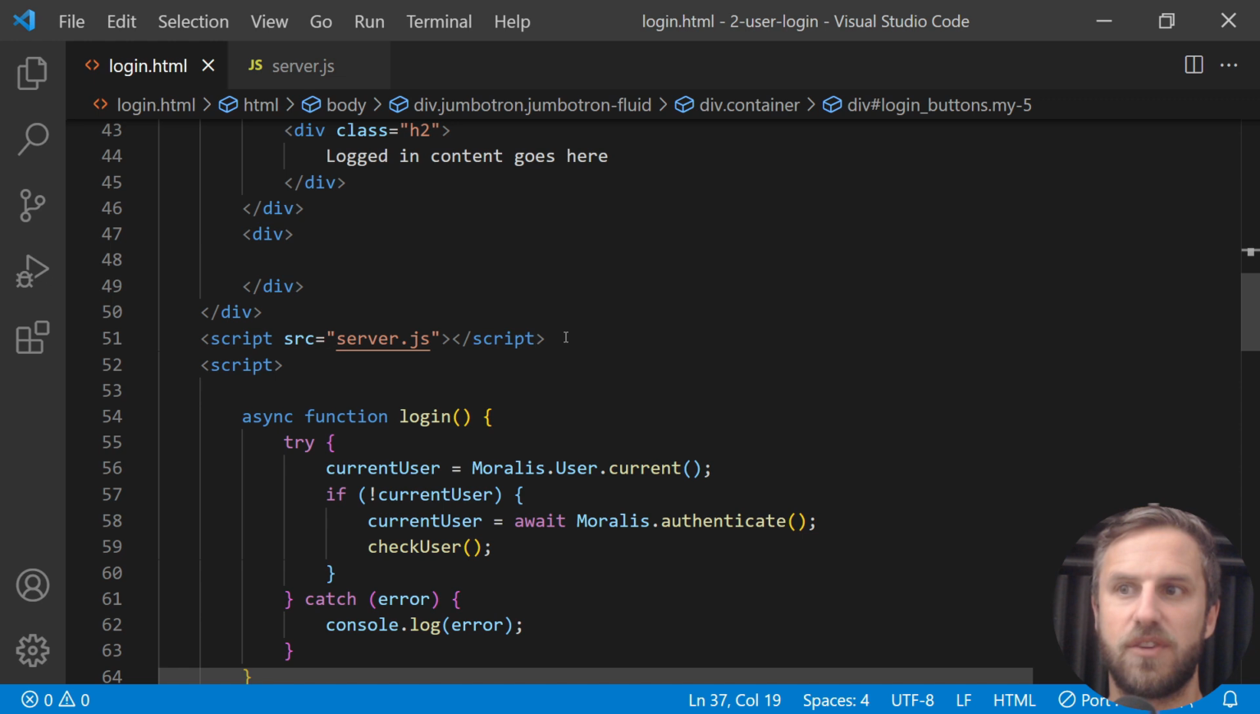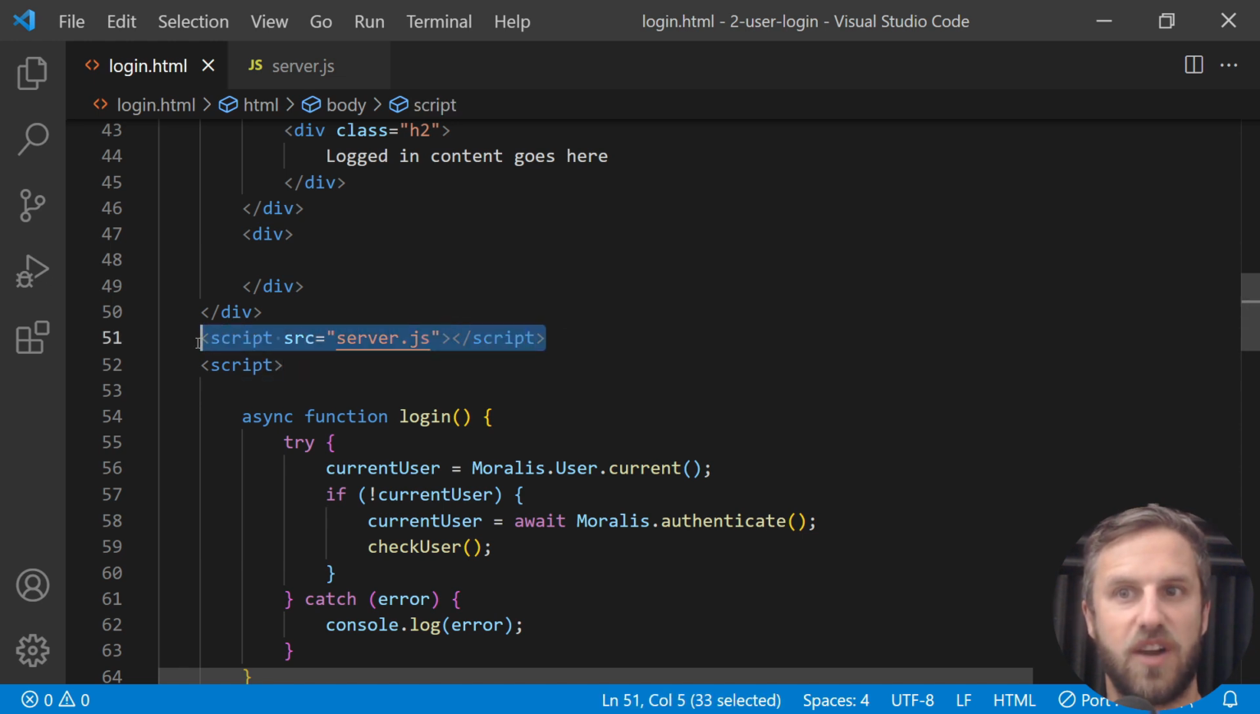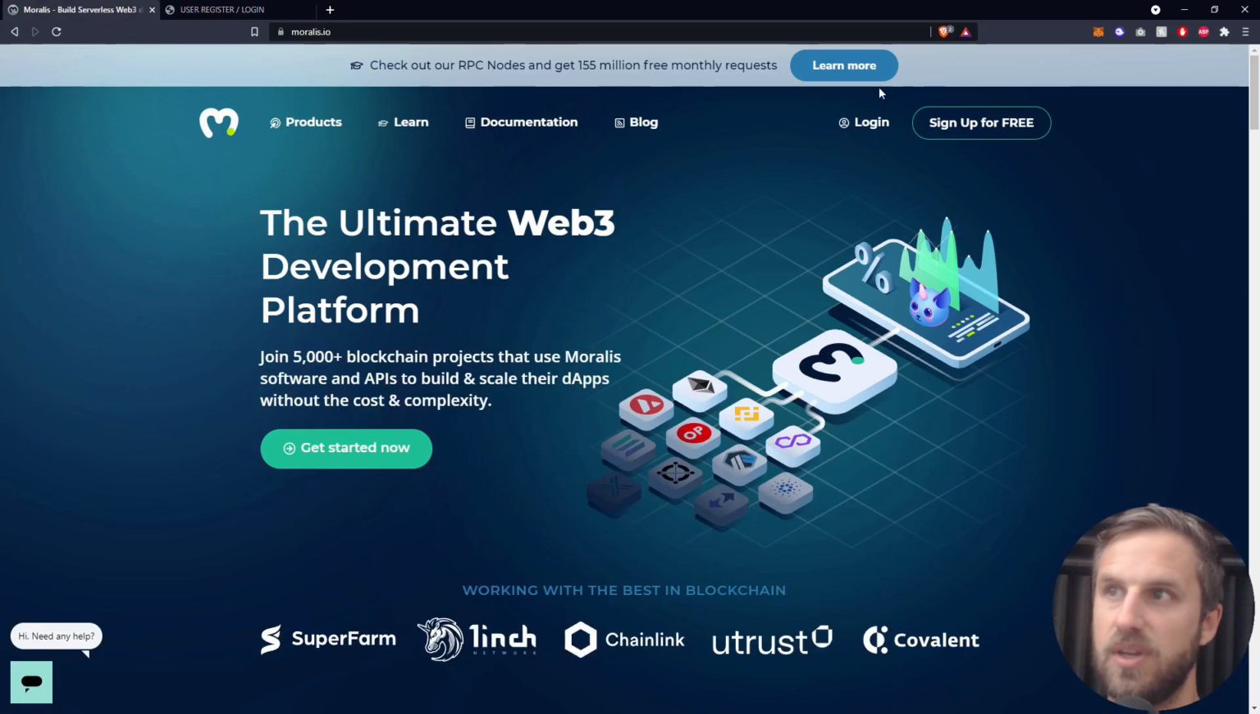Okay, now I put my server credentials in a separate JS file, so just make sure that you have your own server initialized inside of your JavaScript. You would put it in here, for example. To find those details, you just need to log into your Moralis server.